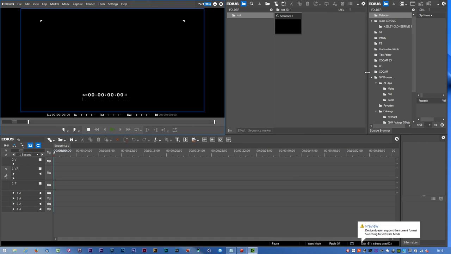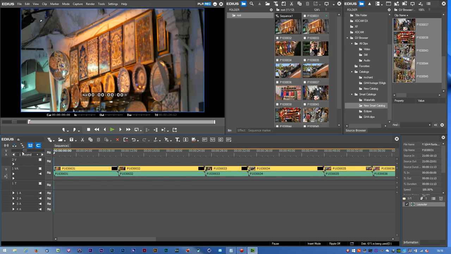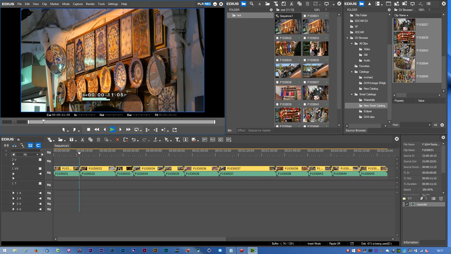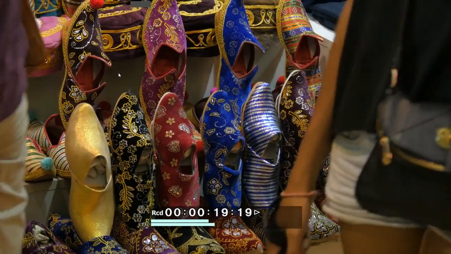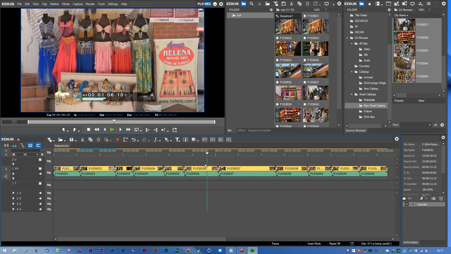Bring in some footage. Throw a couple of bits onto the timeline. Start playing it back, and you can see it's quite happily playing that back. It's playing it back nice and smoothly. Put it full screen. Now this is 4K UHD footage, which is being played back on the computer screen. My computer screen isn't 4K. I have had people say, do I need to have a 4K computer screen to edit 4K? No, you don't. You can quite happily edit it on an HD screen. It's just you won't see it at its best quality.